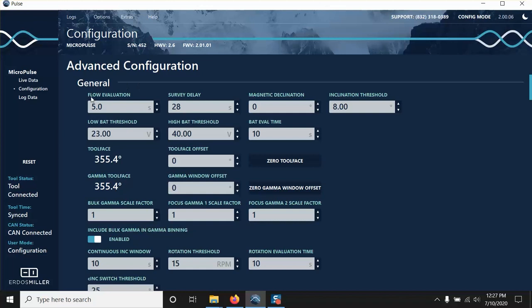In this section, we have the flow evaluation time, which is how long the tool waits for flow to be high before it changes the flow state. In this case, it's set to 5 seconds. We have the survey delay time, which is the delay after flow goes low that the tool waits before taking a survey. We have the magnetic declination setting.